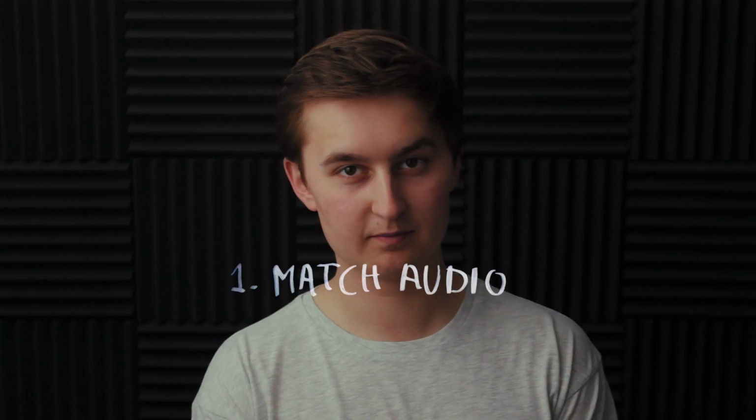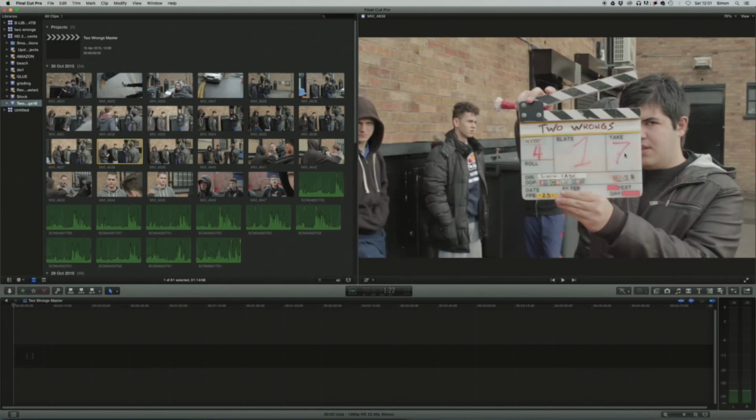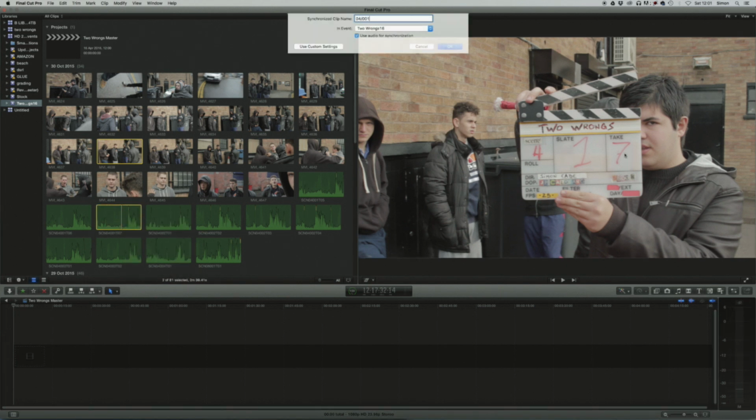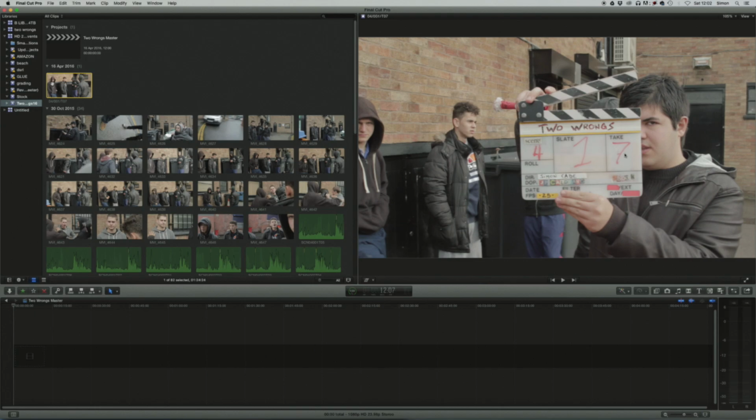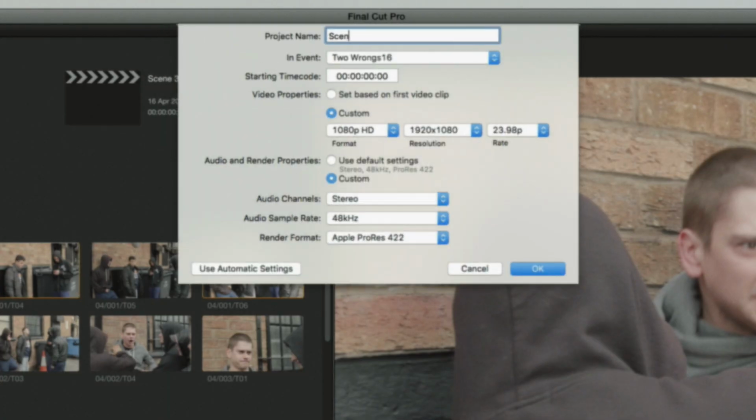Editing usually begins with the kind of boring process of matching up the sound with the footage. Now, if we bothered to run a slate on set, then this part is way less painful. You just match up the numbers on the slate with the numbers that you can hear in the audio file. Once the sound is in, I like to make a separate project for each scene.